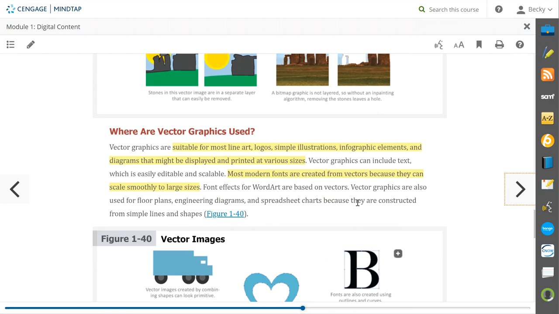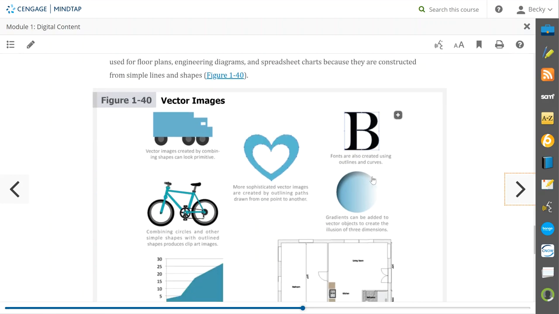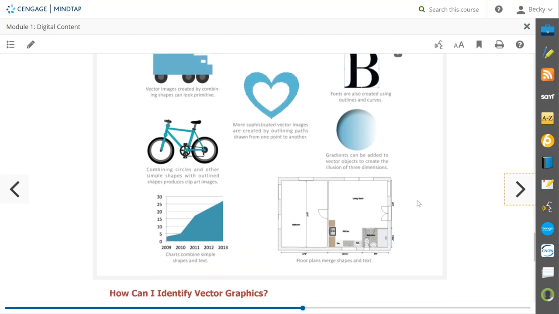So where do you see vector graphics? In a lot of line art, logos, simple illustrations, and other things that might need to be enlarged or made smaller. Again, because the resizing is a lot easier to do with vector images than it is bitmap images. Also, most modern fonts are created from vectors so that they can be resized. So this just gives you some examples of some different vector images that you might see. Notice the font, an architectural floor plan.